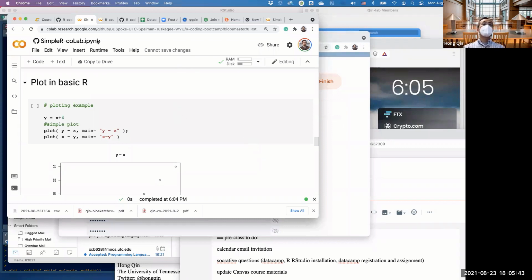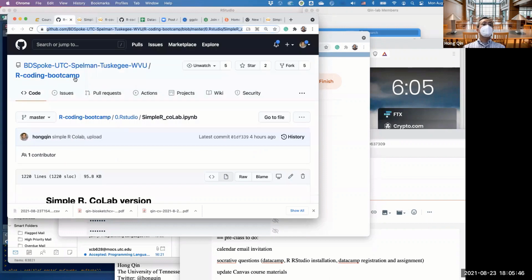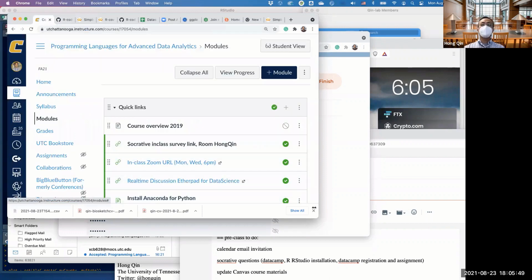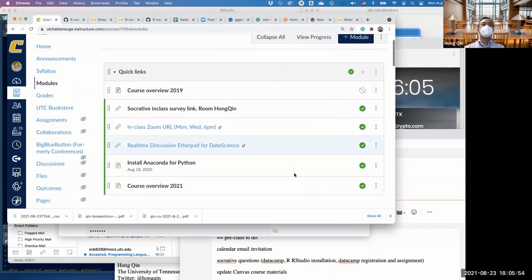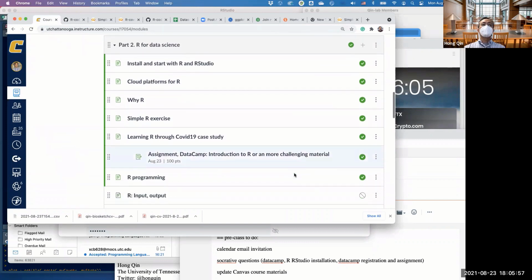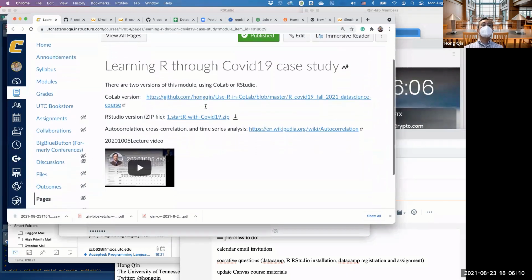Okay. So all right. Now with that refresher, this time we are going to do something useful. The Simple R seems interesting, but it's really not a useful exercise, I guess. It's not a real world example. So for today's exercise, we are going over a real data set, using R to analyze COVID-19 case data.